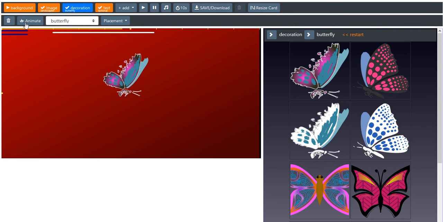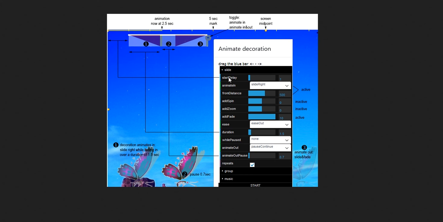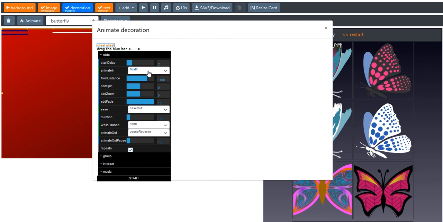More controls are found under the Animate button. Note that start delay, duration, and animate out pause are shared with the timer bar. Let's set it to slide right. We'll add some zoom, and instead of reversing, we're going to continue.